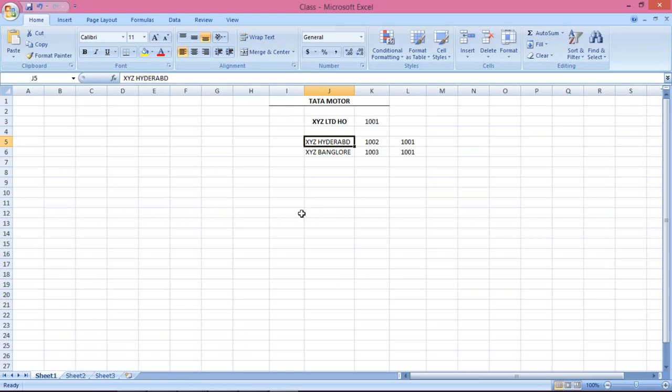What is the requirement? Let's suppose here we have done head office, branch office, in the sense we have created three customers: the first one as a head office, and the second and third as branch offices. Whenever invoices are getting posted against branch offices, they are also getting updated at head office level.